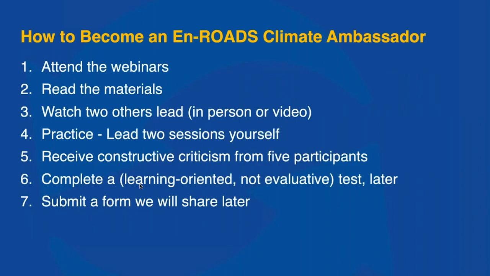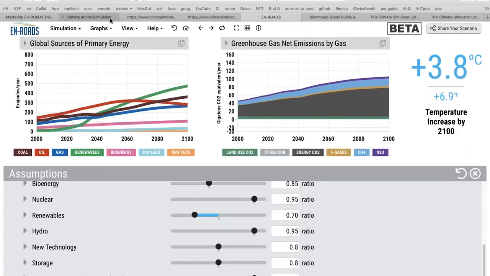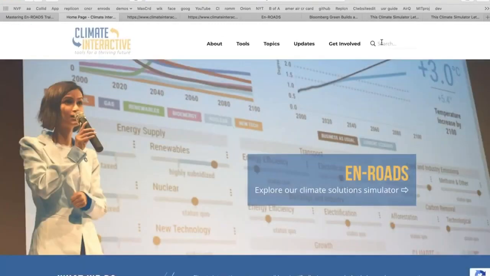Lead 2 sessions yourself. You'll get constructive feedback from 5 different people and complete a learning-oriented, non-evaluative test. And then you submit a form. And if you do all those things, then you become a climate ambassador. And I'm going to open that page.